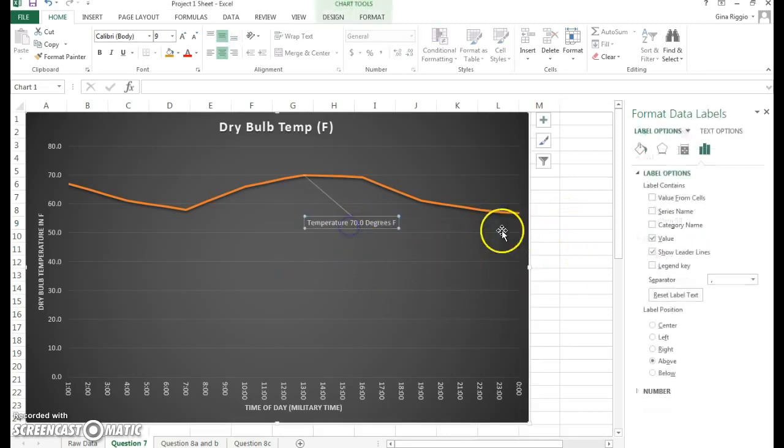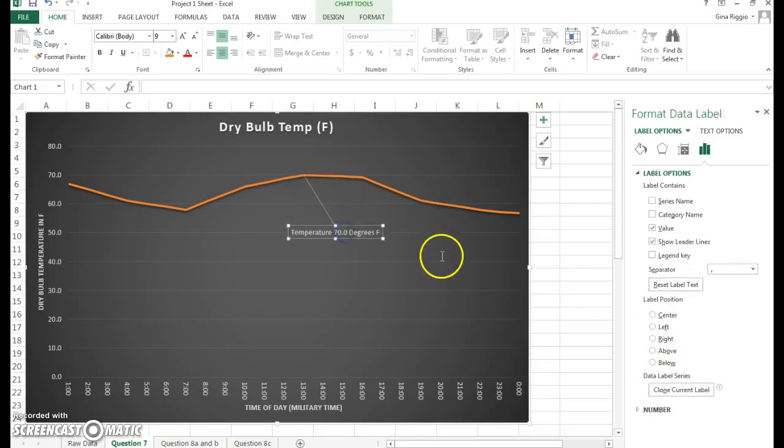So you can call it whatever you want. Minimum, maximum, average, whatever your calculation happens to be, you can label it. You can also change the position. So you can have it be at the center of the point, to the left, to the right, above the point, below the point. So it'll give you an automatic distance, and anywhere else you drag it, it'll put a line. So that's how you do labeling the data series.